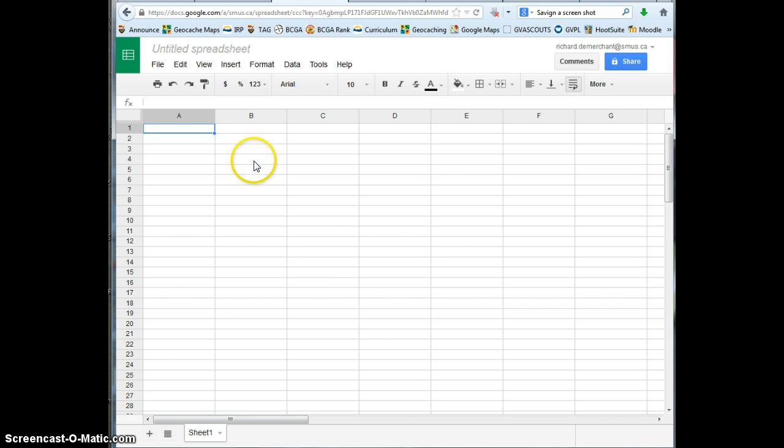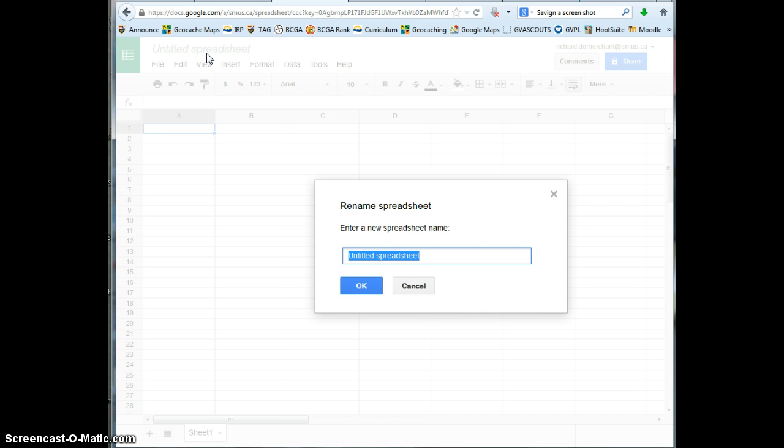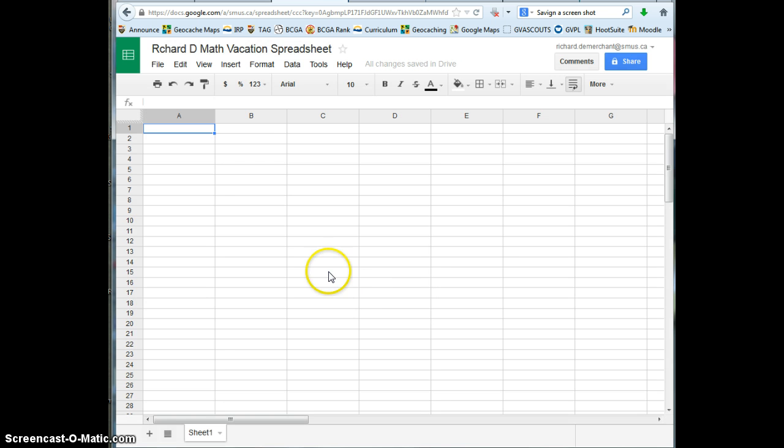Step one is to actually name your spreadsheet. It'll say Untitled at the top, and you're going to want to call it your first name, last initial, and math vacation spreadsheet. That way it's easy for the teachers to find it and to know what it is.